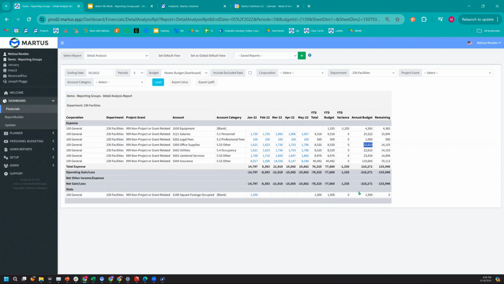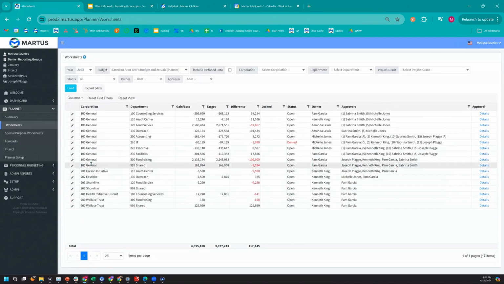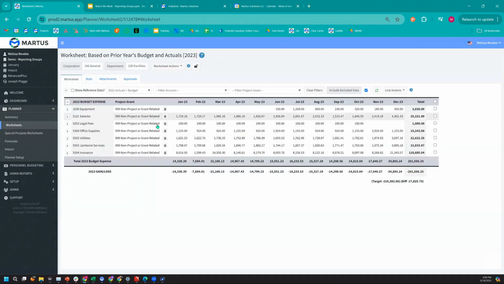So to begin with this, what I want to do is go into that worksheet and see what that $22,000 looks like. I like to start with our real data here so we know what we're looking at. Let's come into our general facilities worksheet and notice here that we have our office supplies.